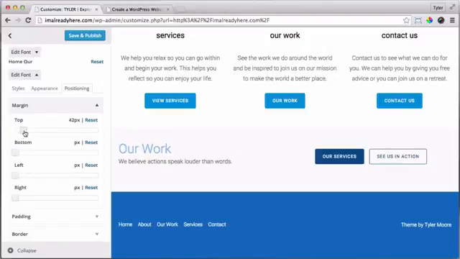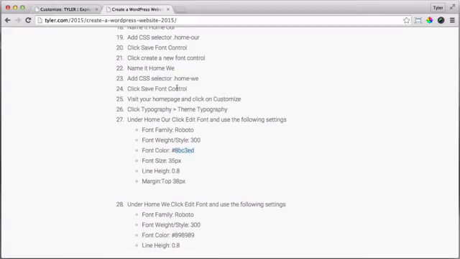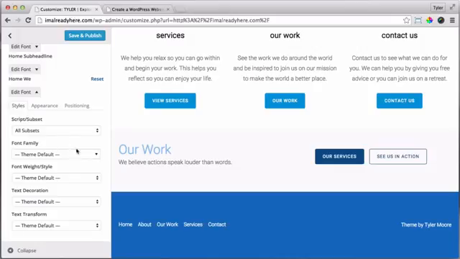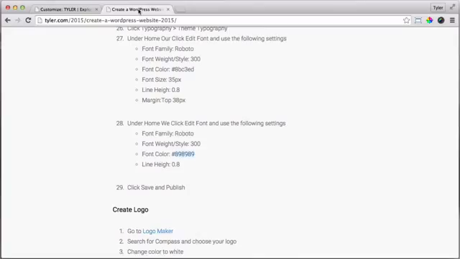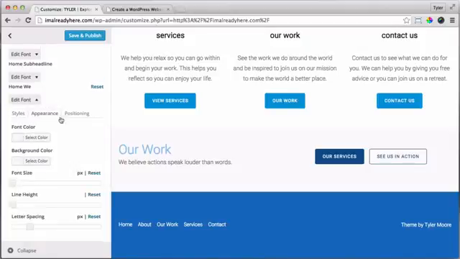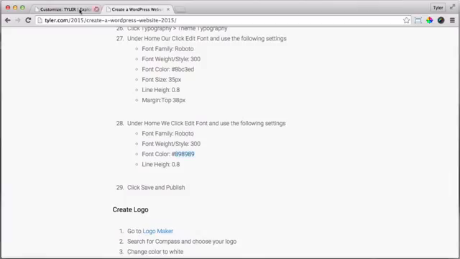All right, about there, maybe a little more. All right, 44-ish. Okay, and now we can do that for the next one. So we can just minimize this and go to Home We and see what those settings are. So that's Roboto 300, this color, and 0.8. Okay, so font family, Roboto. Font weight, 300. Font color, that color. And line height, 0.8.